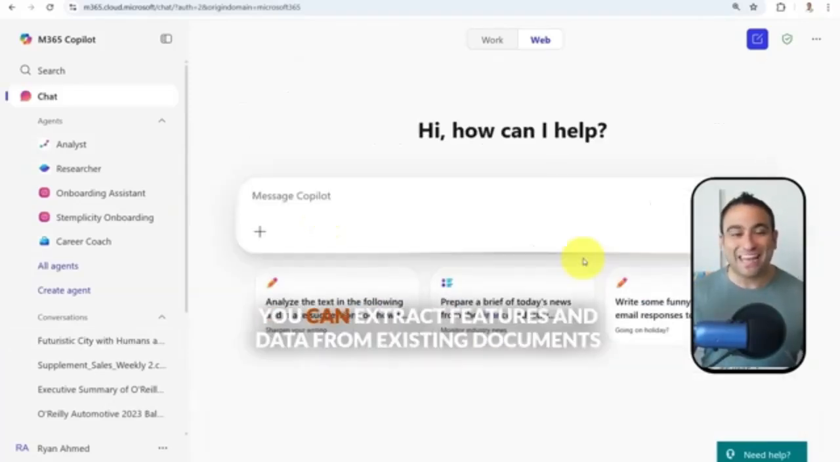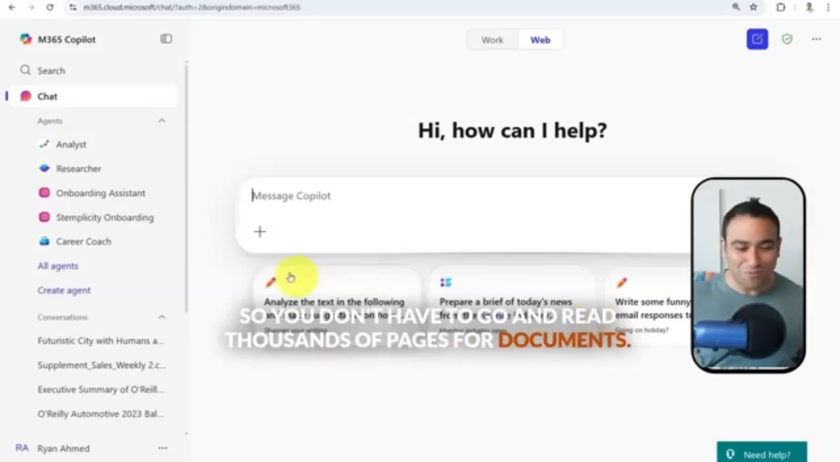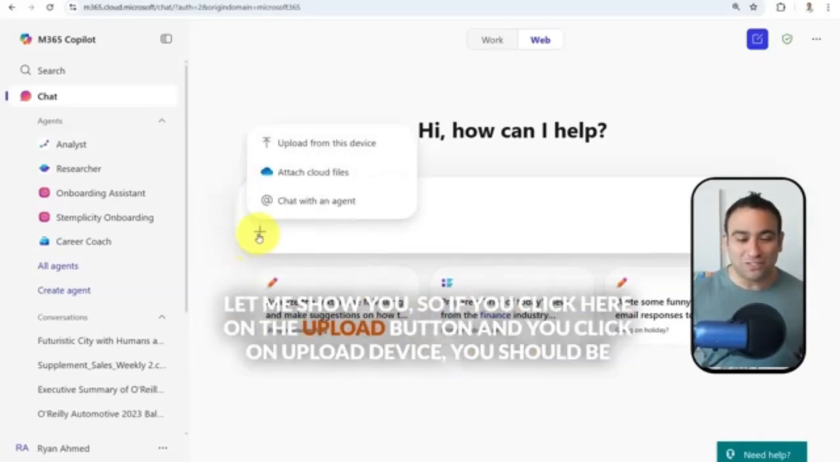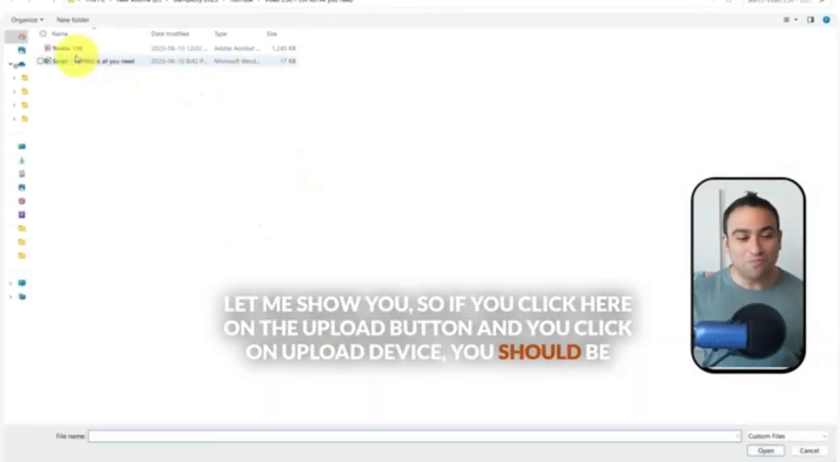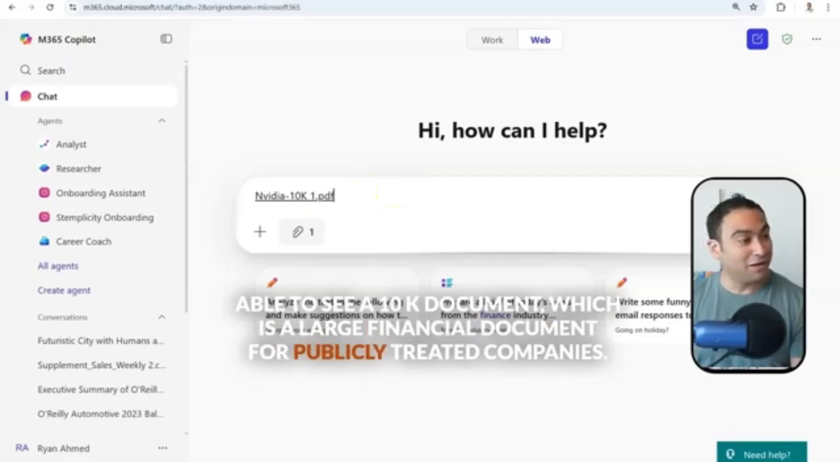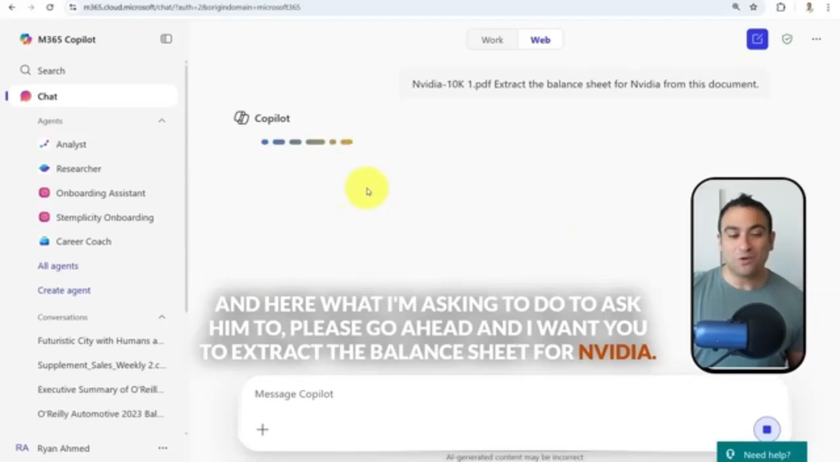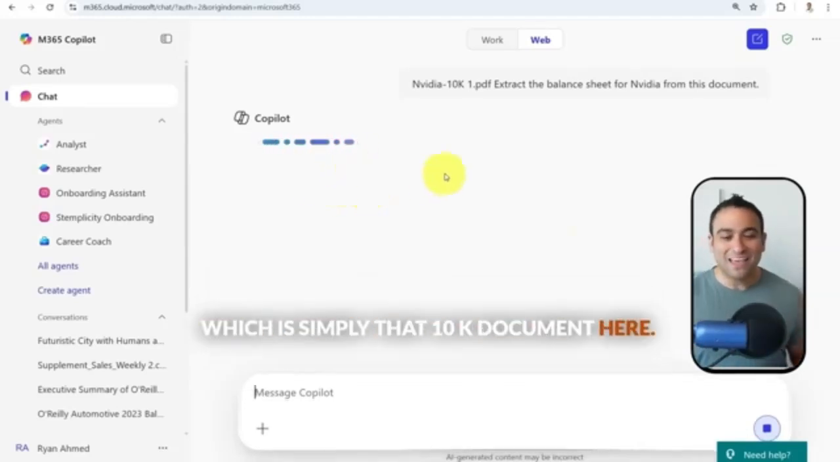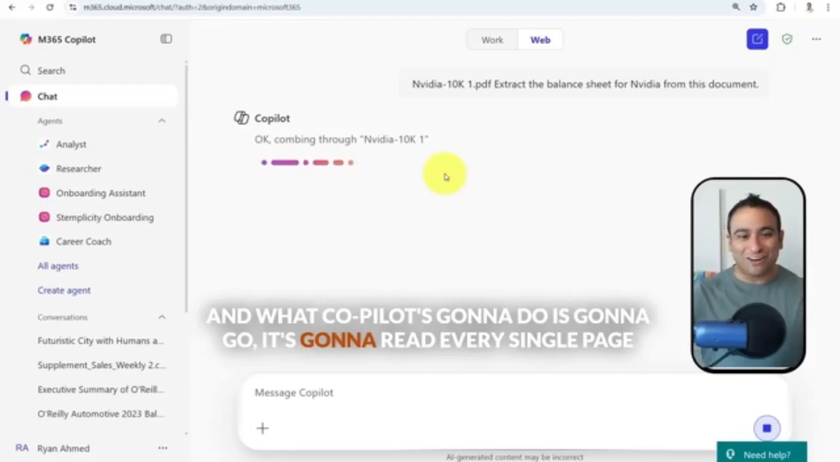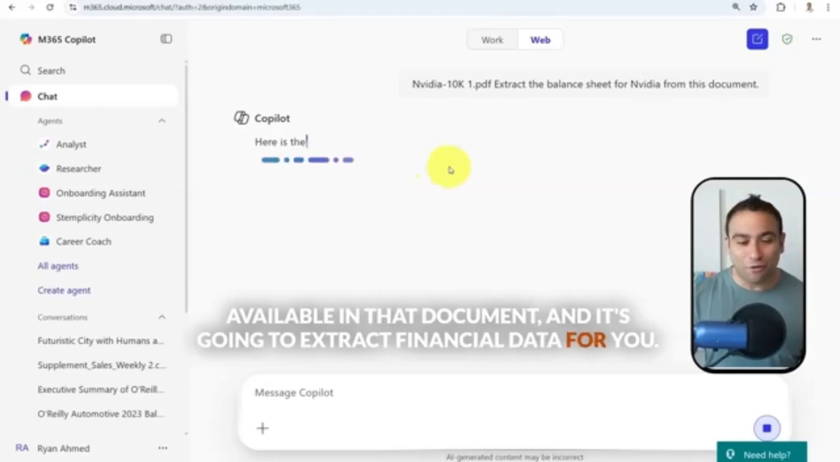Next, you can extract features and data from existing documents, so you don't have to read thousands of pages. Let me show you. If you click here on the upload button and click on upload from device, you should be able to see a 10K document, which is a large financial document for publicly traded companies. Here I'm asking CoPilot to please extract the balance sheet for NVIDIA from that 10K document. CoPilot is going to read every single page available in that document and extract financial data for you. So here we go.